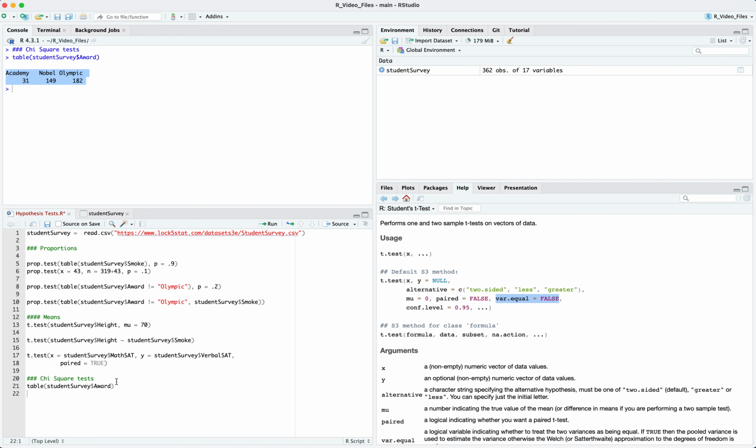Perhaps somebody comes along and tells us, hey, we think that, and I'm going to create a vector here, null proportion, just for us to keep track of. We think that it's actually 15% of students want to win an Academy Award, 35% want to win a Nobel Prize, and the last 50% wish to win an Olympic medal. Remember, these hypothesized values need to sum up to 1.